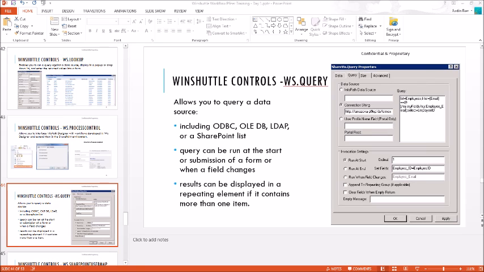Let me go over to our questions real quick and see if there are any more. Post-process, what is the InfoPath data source for the query control? So you can actually use a data connection. I can say connect to this SharePoint list as a data connection inside of InfoPath, and then use that as the data source.